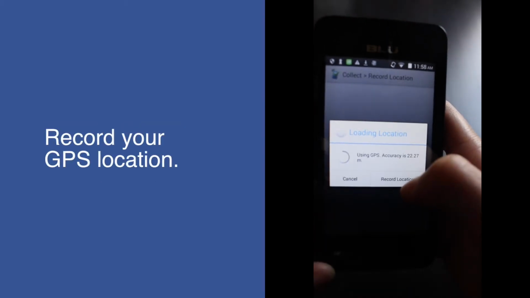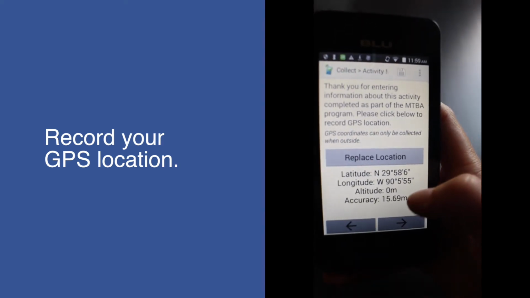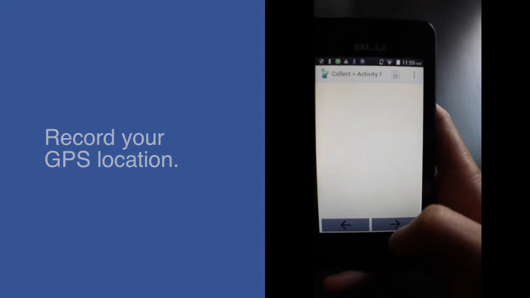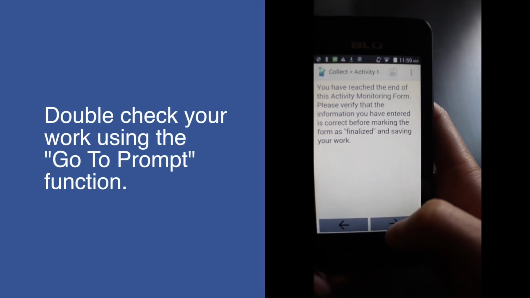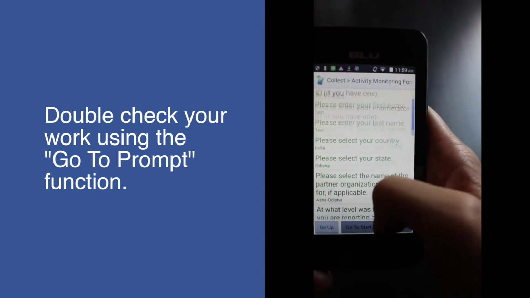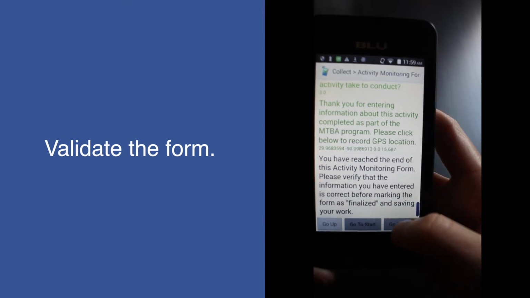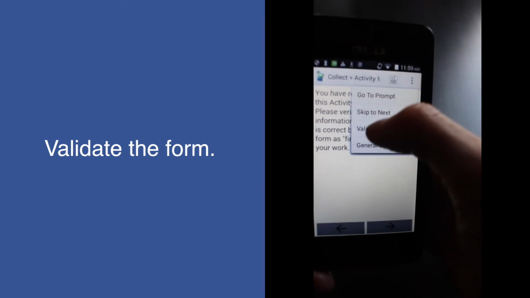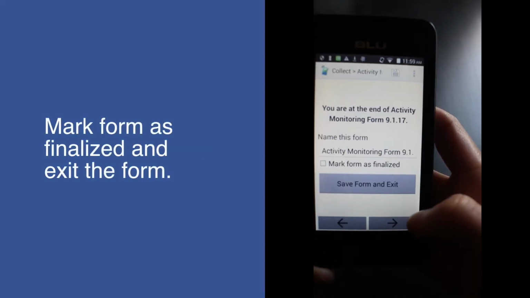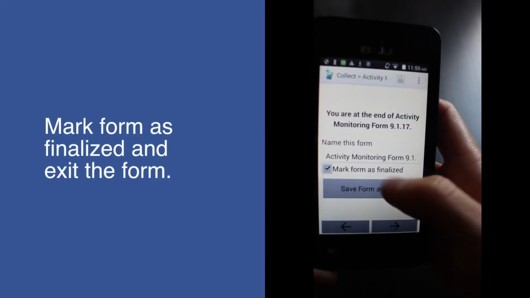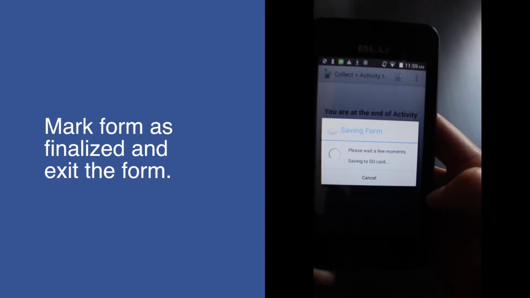Finally, enter your GPS location by selecting Record Location and waiting for your coordinates to load. You have now reached the end of the activity monitoring form. Before you submit the form, use the Go-To prompt function to double-check the responses you have entered. Next, press on the upper right-hand corner one more time, select Validate Form, and then click OK. On the final screen, select the checkbox to mark the form as finalized and press Save Form and Exit.